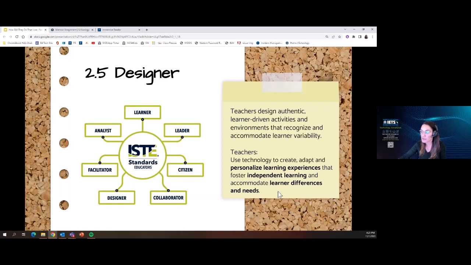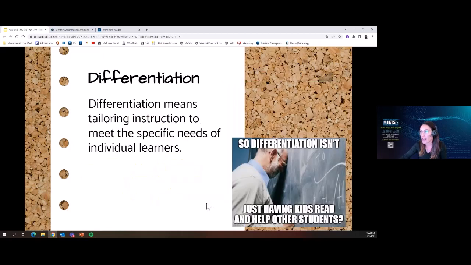So teachers are going to use technology to create, adapt, and personalize learning experiences that foster independent learning and accommodate learner differences and needs. So based on this standard, I wanted to share how we can work in Schoology to use the individually assigned and grading groups to differentiate our lessons with our students. And first, we want to define what differentiation is, and it means that you need to tailor your instructions to meet the specific needs of individual learners.